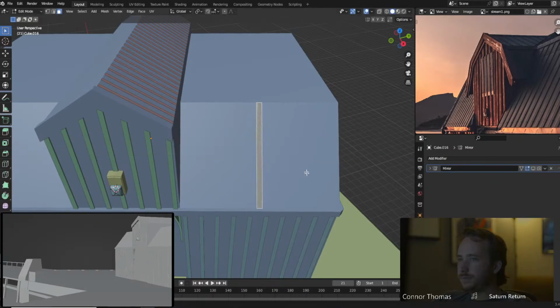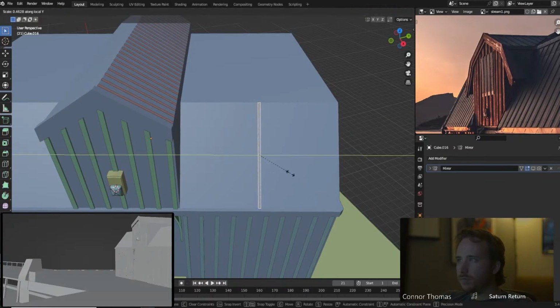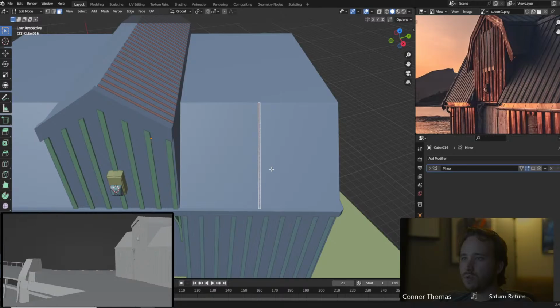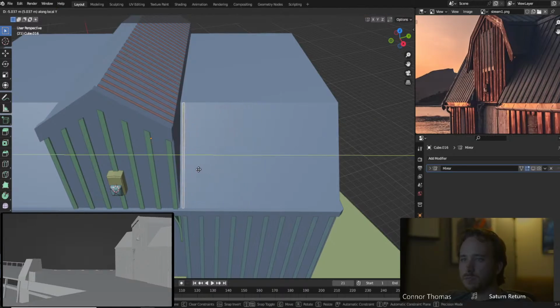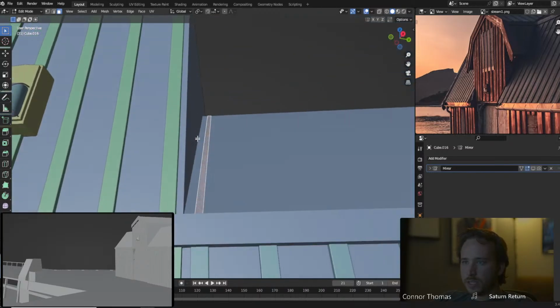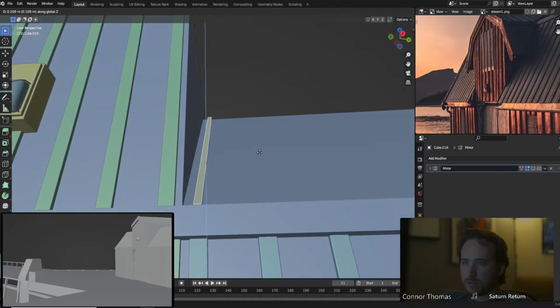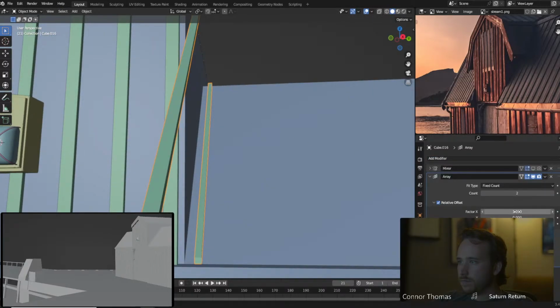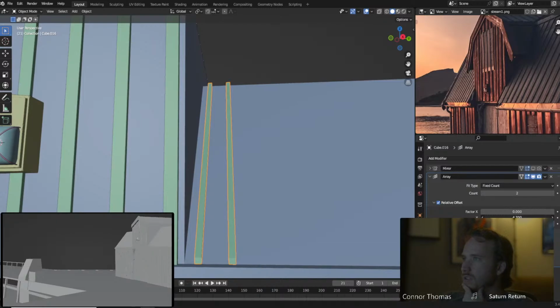So let's scale that guy down. Now, are these lining up with, no, they're not. Okay, great. So there's more of them. Let's move this over. Let's kind of do that. Zoom in on it, and we can extrude this up as well. Add in an array. Kind of do that. I think about there is a good distance.